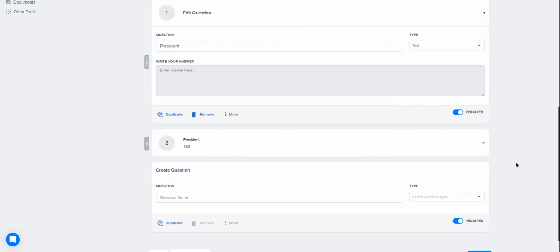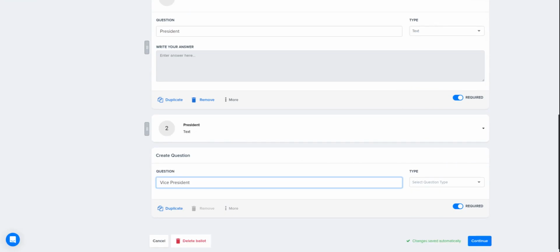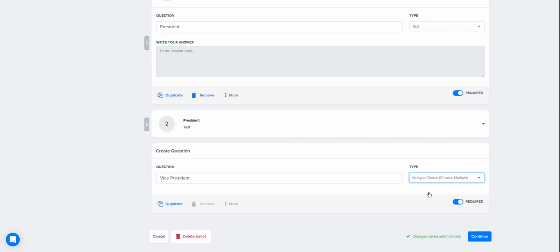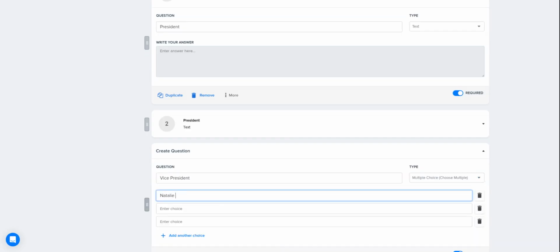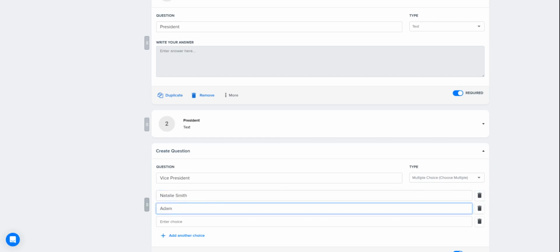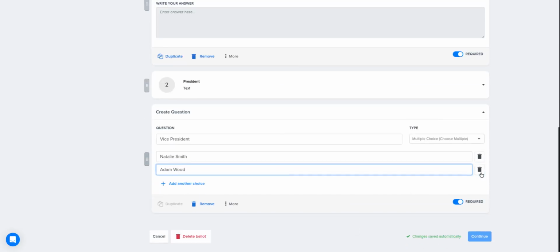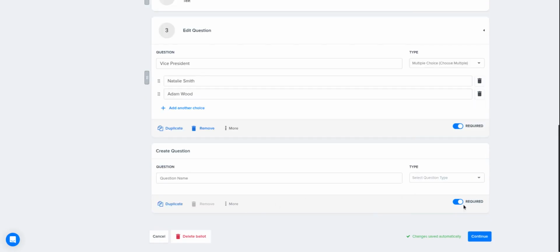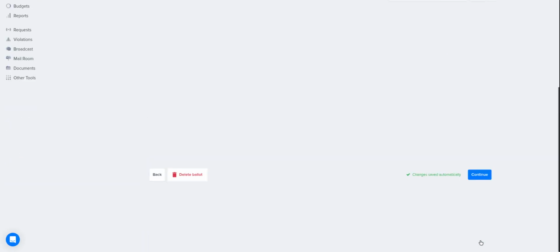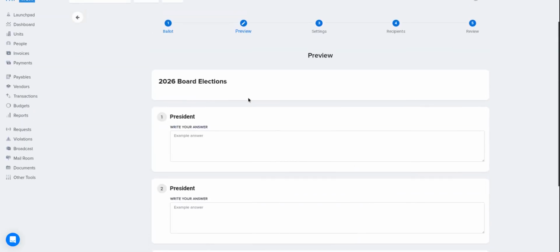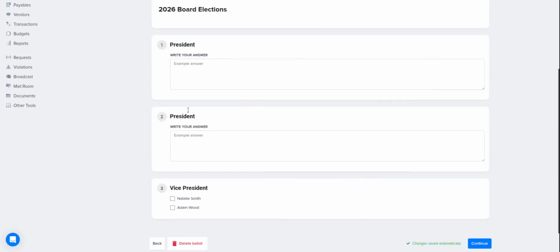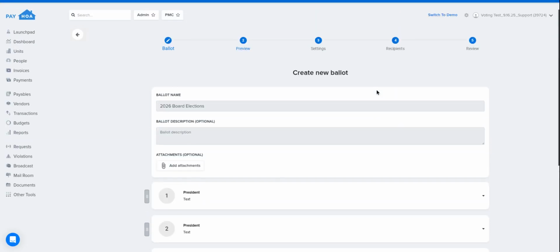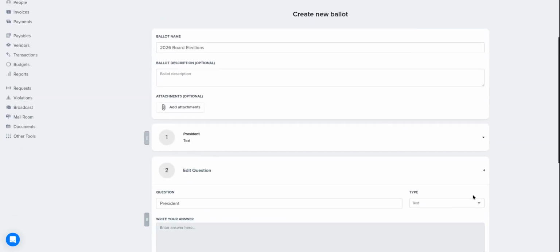So let's go ahead and put a couple different other options real quick just to get some samples in here. Let's do vice president, and we'll just do some fake names here. And let's trash that one. Okay, once we get our questions in there, let's go ahead and hit continue. Now I did type in this twice here. So let's say, oh, well, I've got two presidents. Let's go back and let's dump that president one because I accidentally entered that twice.